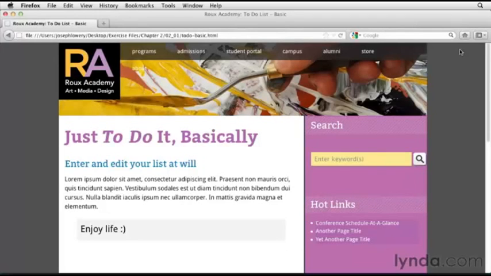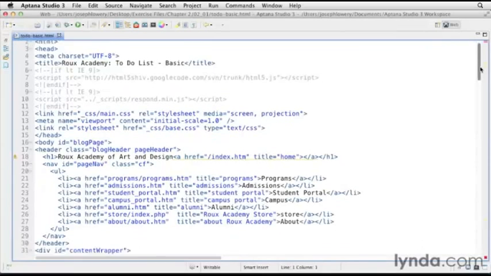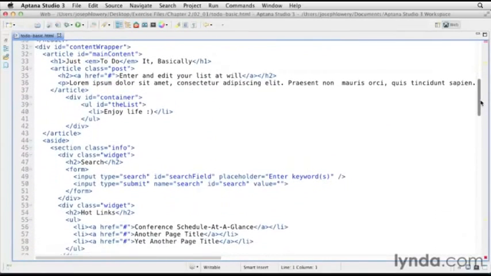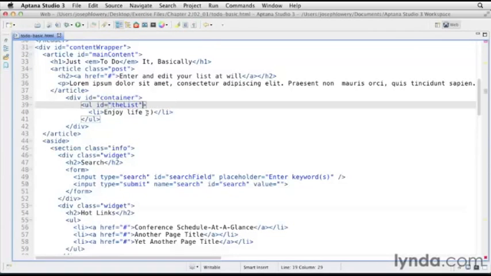So I'm going to go to my code editor and scroll down to around line 38 or so, where I have the div with an ID of container and an unordered list with the ID of the list, and my initial entry, enjoy life. So all I need to do here in order to make all the items in the unordered list editable is to put in that one attribute, and we're going to put it right in the UL tag there, and it is contenteditable. Believe it or not, that's it. Let's save the page and try it out.